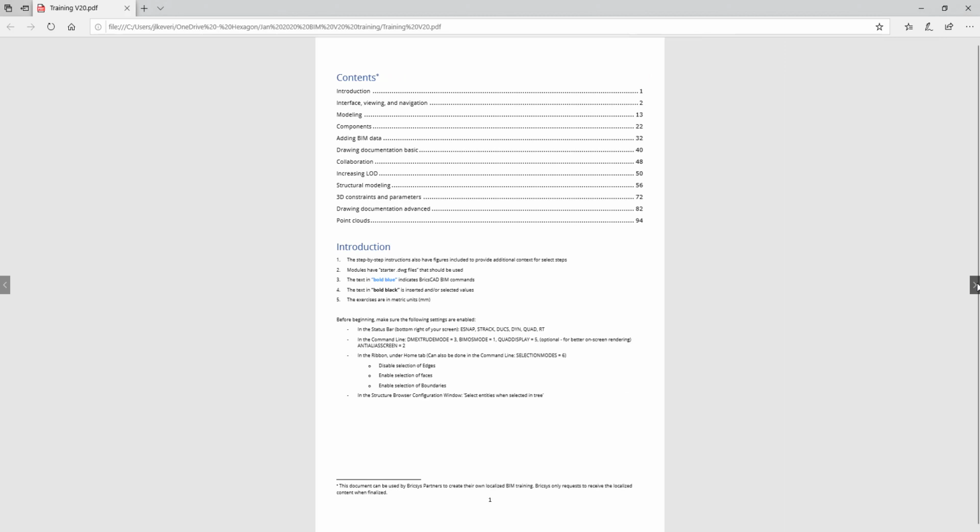The training materials can be found in the download link in the description below and include a PDF of the training modules with step-by-step instructions and drawing files for each module. The drawing files include starter files and intermediate files.